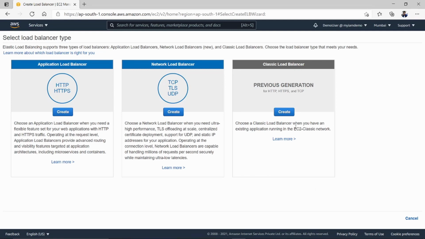Then comes the classic load balancer. This is the previous generation load balancer. It was the first load balancer that AWS introduced, in 2009. These days, the usage of the classic load balancer is comparatively less than that of the application load balancer and network load balancer. We can use this if we have an application running in the EC2-Classic network.